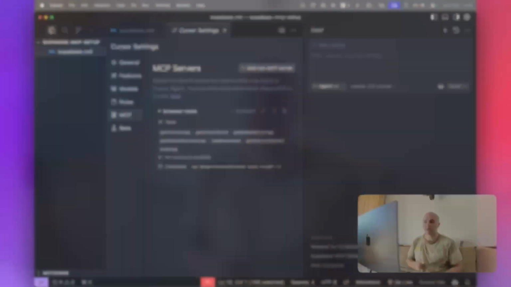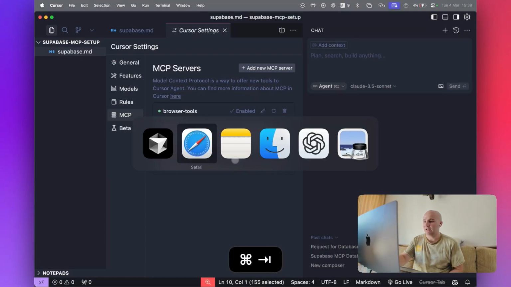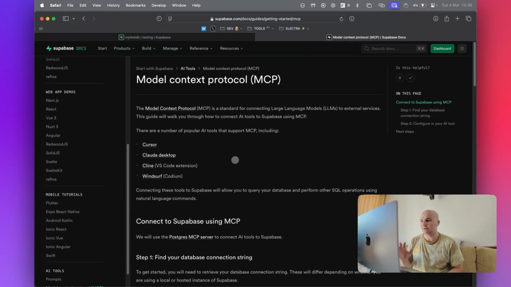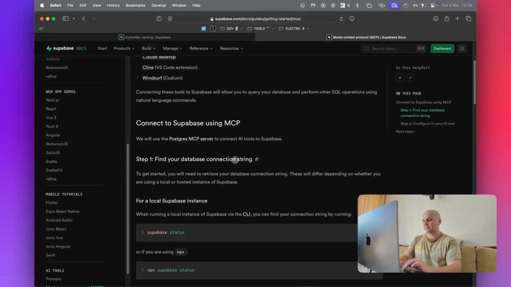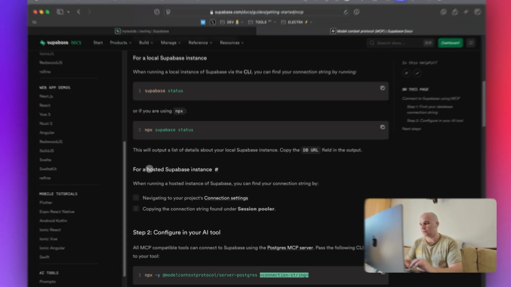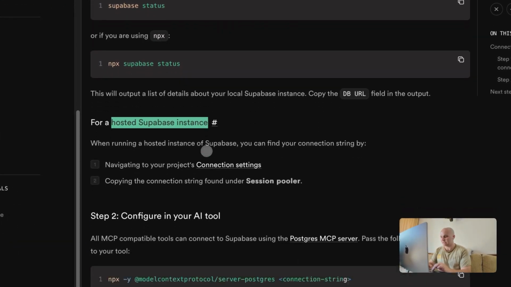Okay, so I'm going to show you how to connect Supabase and Cursor using an MCP server, and it's really simple. Essentially, we're going to go to the Supabase docs here for this MCP page, and we want to scroll down to hosted Supabase instance.